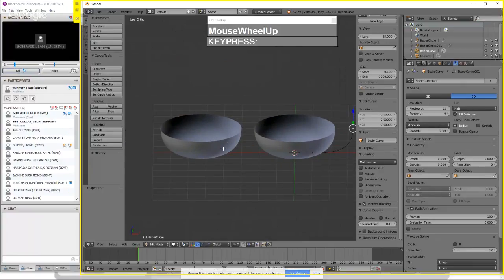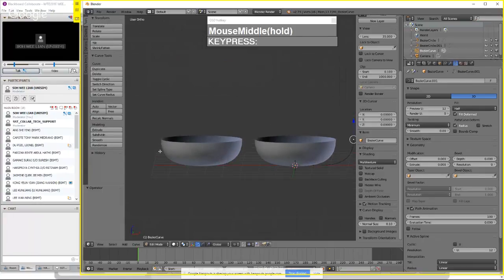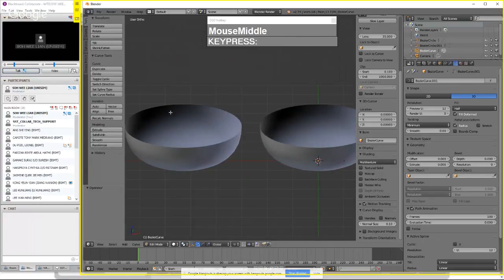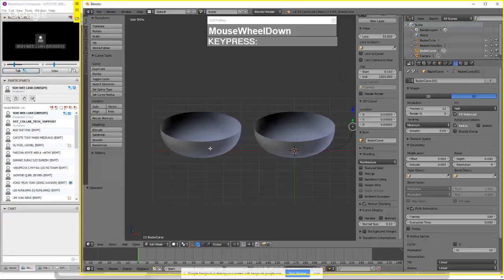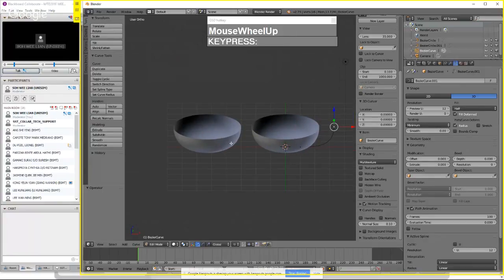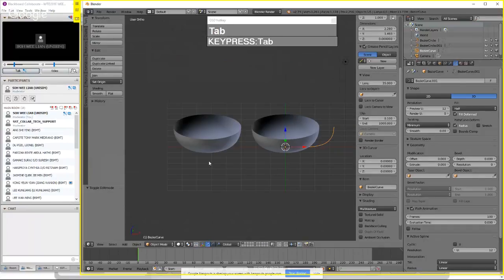However, if you want to edit it further, for example, if you want to add a handle or you want to add some thickness to this bowl, we need to convert it into a mesh object. We're still in edit mode, so I'm going to press Tab to get out of edit mode. And then I'm going to select this duplicate. I want to keep this so that I can edit this later.